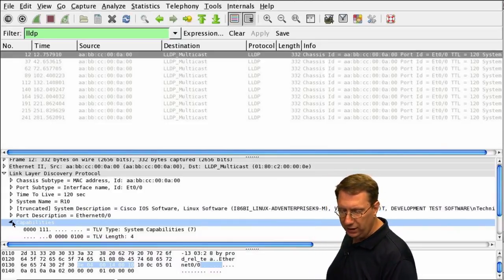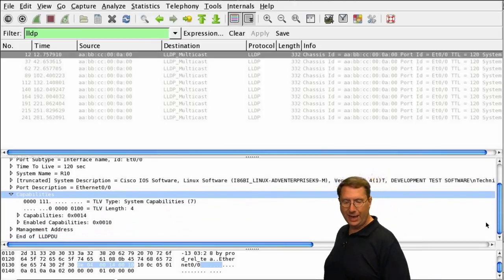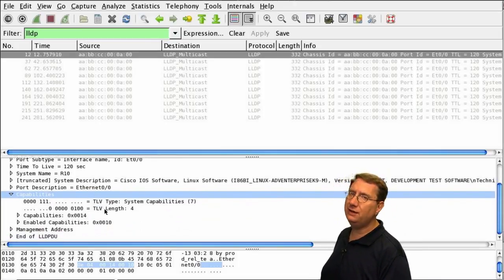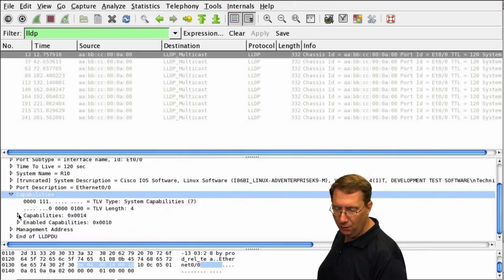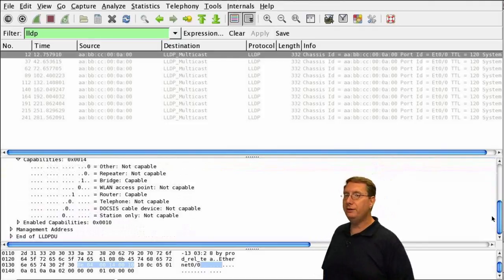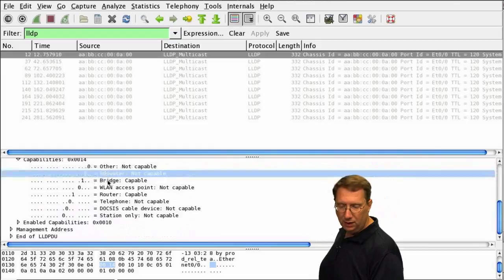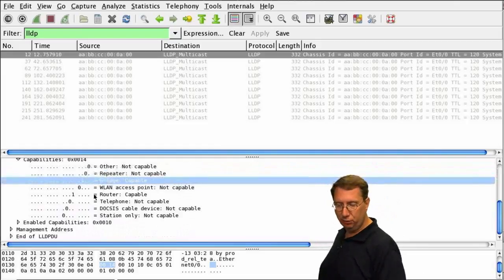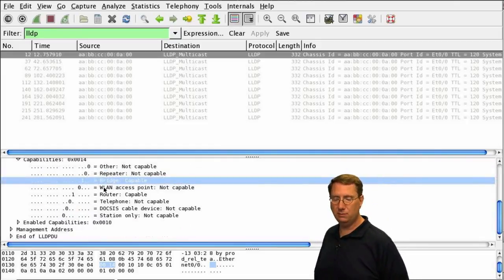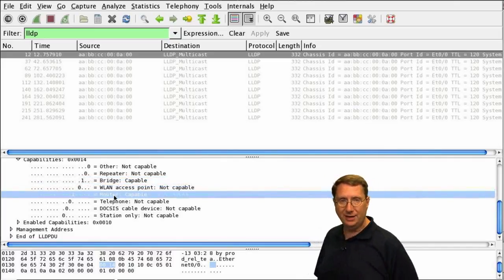When I go down and click the down arrow here, we're going to see the capability information. Here's the capabilities, but that's just the TLV information, the type length value. What I want to highlight is the actual capabilities that are being communicated, very similar to what we saw in CDP. Notice it's telling me that it's not a repeater. It's telling me that it is functioning as a bridge. That's what that B was in my show command. Coming down, is it a wireless access point? No. Is it a router? Yes. That's what the R was. So it was B and R. It was acting as a bridge and as a router.